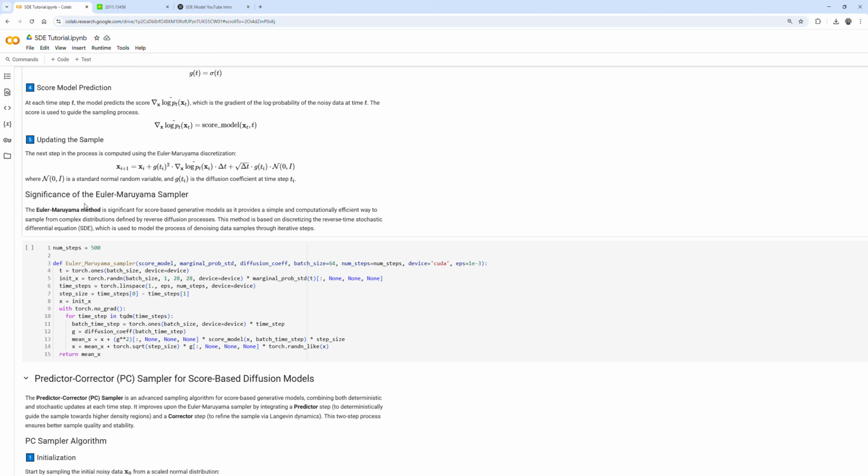So why is it important? Basically, this process is significant because score-based generative models provide a simple and computationally efficient way to sample from complex distributions defined by reverse diffusion processes. This method is based on discretizing the reverse-time stochastic differential equation, SDE, which is used to model the process of denoising data samples through iterative steps.